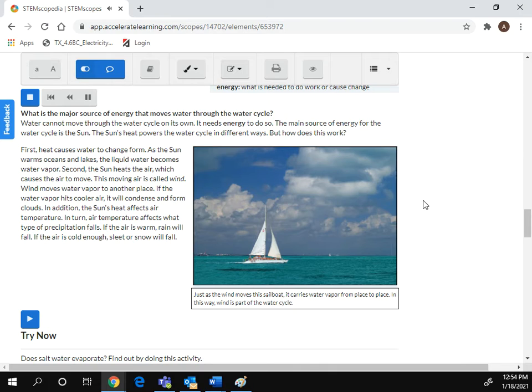In addition, the sun's heat affects air temperature. In turn, air temperature affects what type of precipitation falls. If the air is warm, rain will fall. If the air is cold enough, sleet or snow will fall.